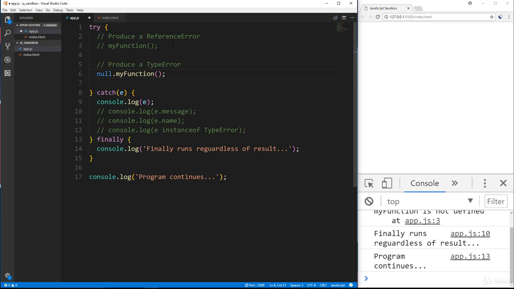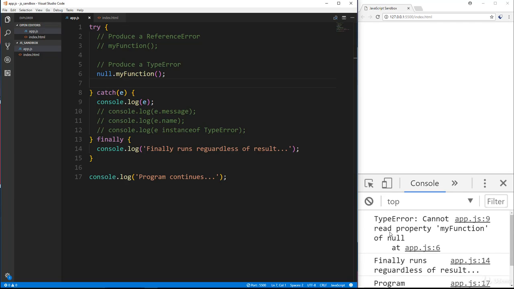All right, we can't call something from null. This is going to cause a type error. So let's save it and run it, and you can see our type error: cannot read property myFunction of null.